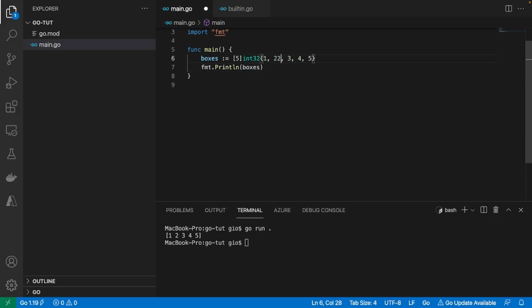So if we wanted anything else, we could. We can make this 38 or 33, 22 if we wanted to. Run it again. These are the values that we shipped out with the array, and this is how you initialize it.